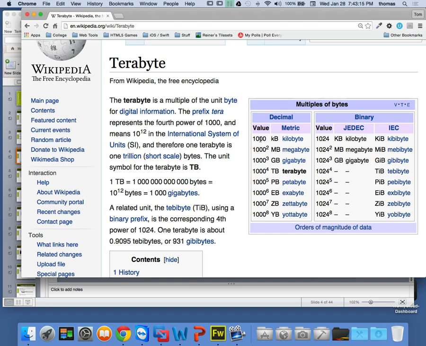1,000 of those bytes. 1 megabyte is a million. 1 gigabyte is a billion. 1 terabyte, which is one of the most common numbers right now, is a trillion. And then there's a petabyte, which is the next one. There's an exabyte. I know companies that use exabytes of data. Really? A zettabyte, yes, and so on.